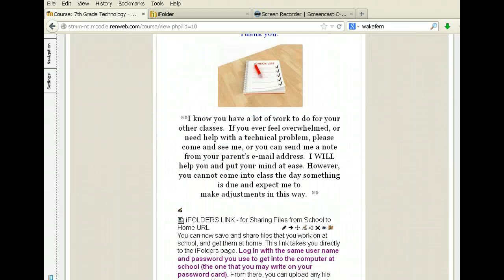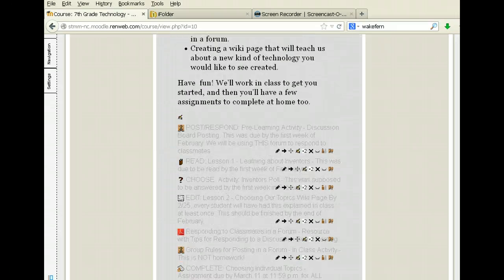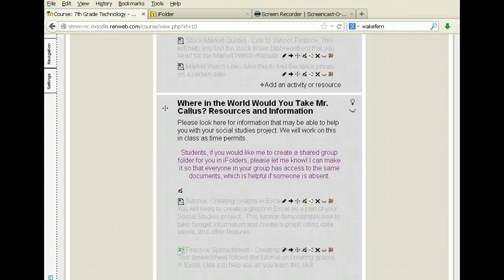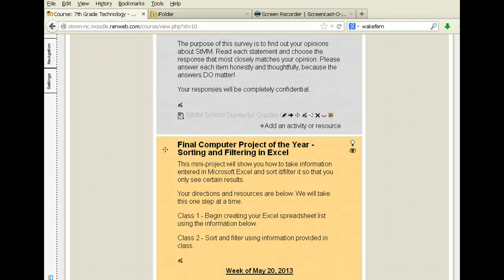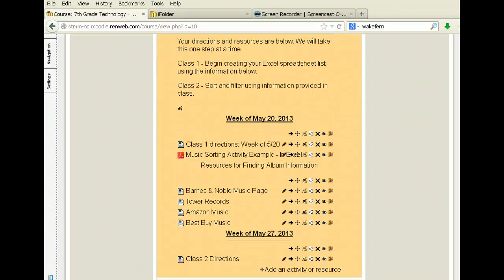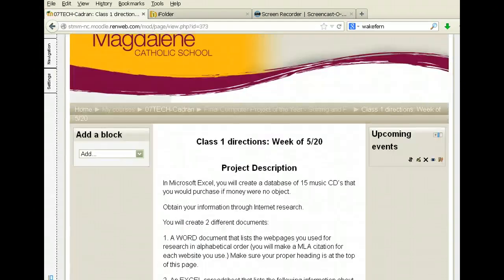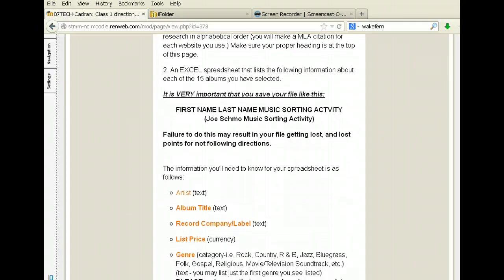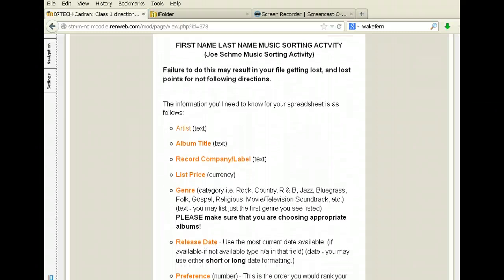Today we're going to be talking about sorting and filtering in Excel. Last week, when you were in class with me, you were asked to start a spreadsheet that listed 15 music CDs that you would like to buy if you didn't have to worry about money. You were asked to create a spreadsheet that listed certain information about the CDs of your choice. As a reminder, this was the information that you were looking for.